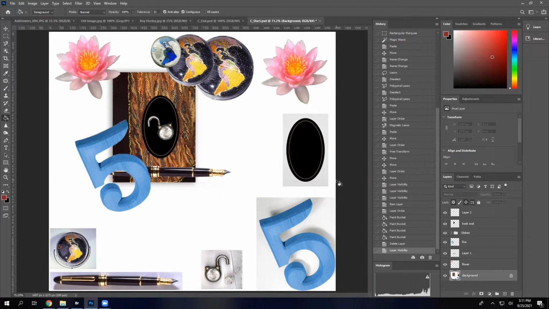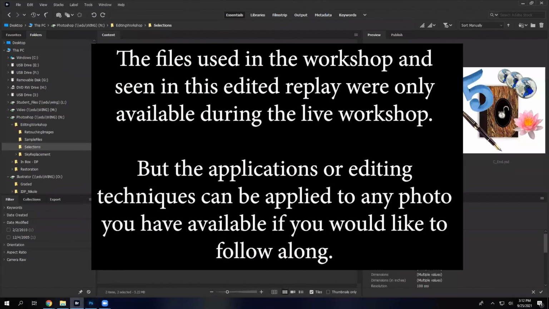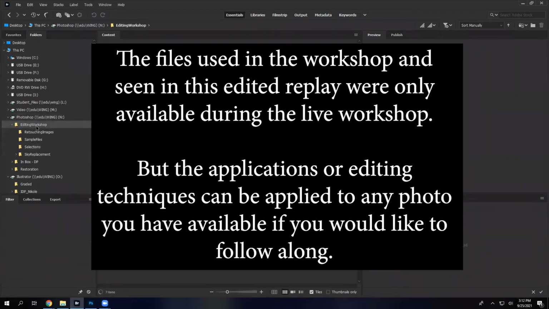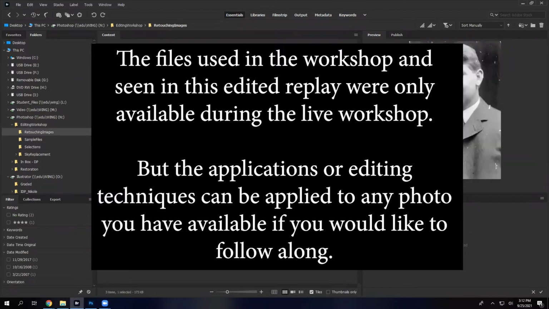Now, what I'd like to do is, so Amy was talking about how we can heal information, clean information up. So let's look at that. In the Photoshop drive, or in those files that I've given you guys that are on laptops, inside the editing workshop, we have retouching images. And I want you guys to bring up this file called Old Image.